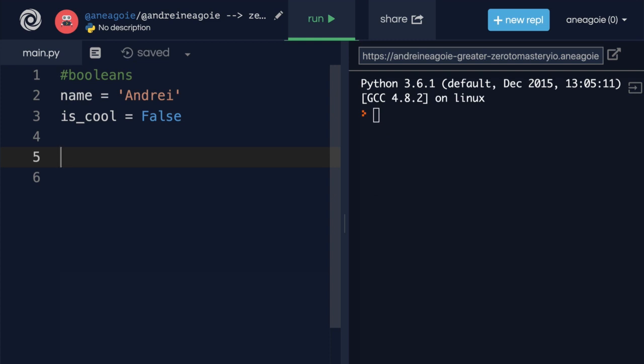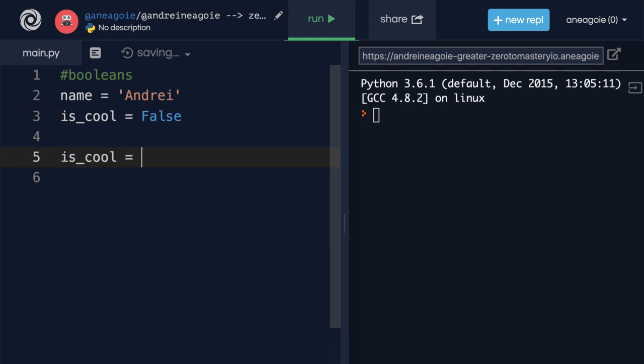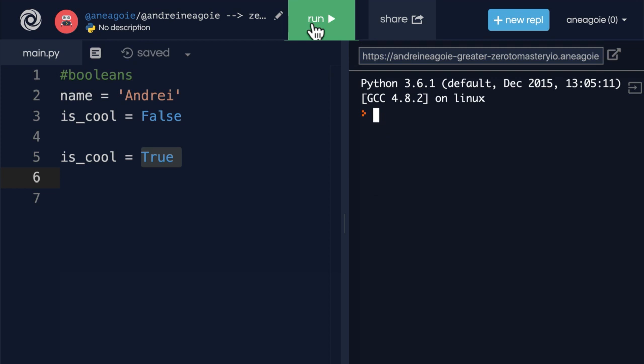But all of a sudden I'm thinking, my profile doesn't look good if is cool is set to false. So I'm going to change that. I'm going to say is cool is now equal to true. Now my profile has been changed to is cool is true. Hooray.